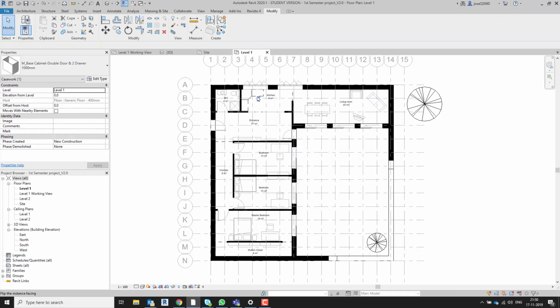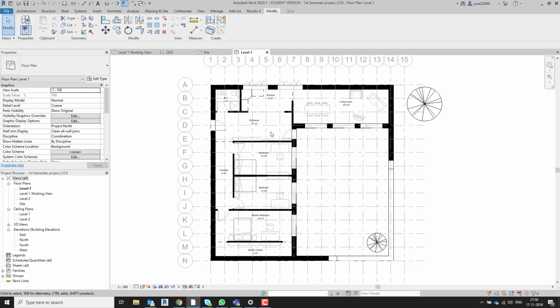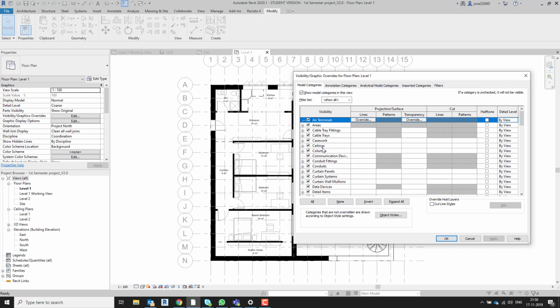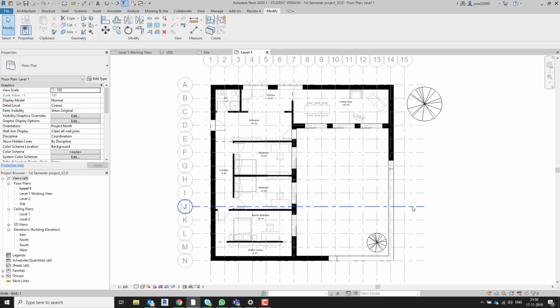What is this? This is casework. Casework again. I'm gonna do that. Have it half toned. So VG, and casework gonna be half toned as well. Apply. Okay, looking good.